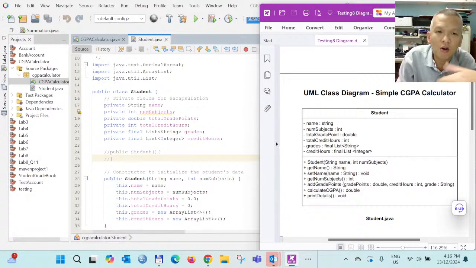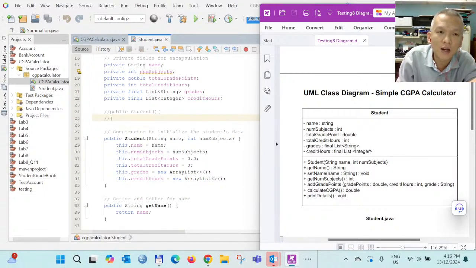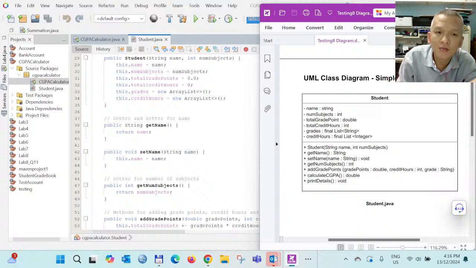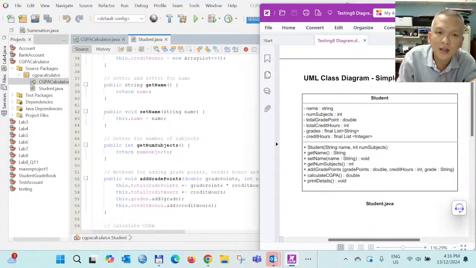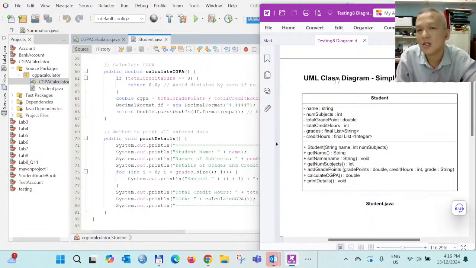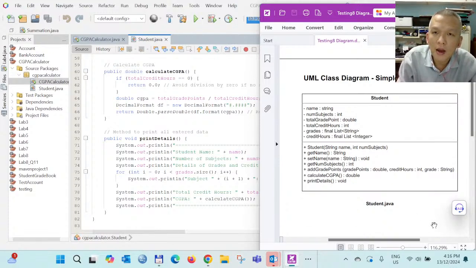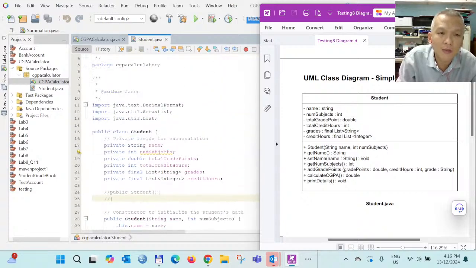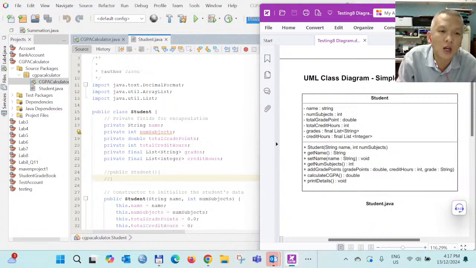After that, you need to have your operations or your methods, and then put them into your diagram. For example, the Student class has get name, set name, get number of subjects, add grade points, calculate CGPA, and print details. So this is the simple UML class diagram for my simple CGPA calculator. Later you can reuse the methods and attributes here, for better object oriented design.